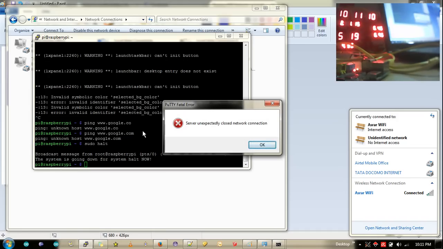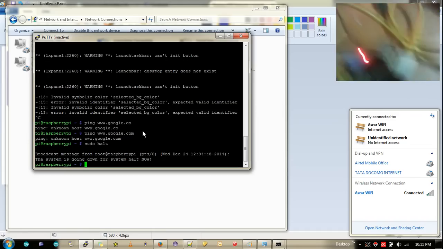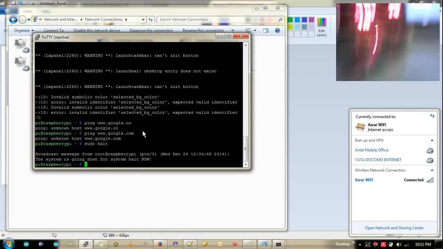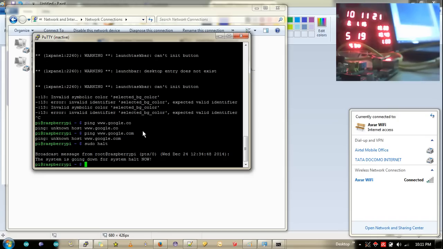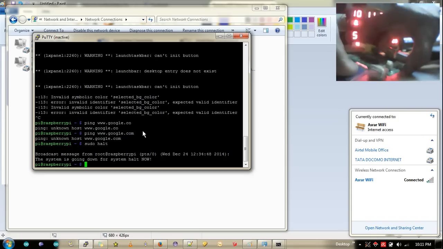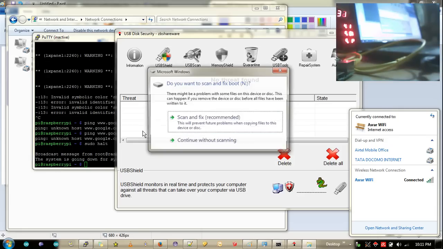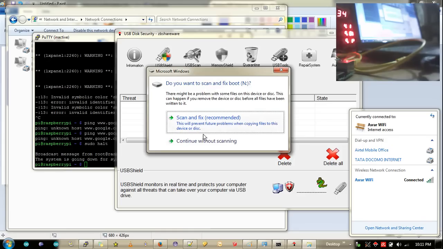It shuts down when we only have the red light left. Right, so it's off. Power off the Raspberry Pi, take out the SD card, plug it back into the PC, and open back the command line or text file.